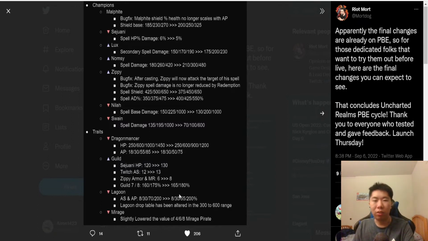Mirage slightly lowered the value of 4, 6, 8 Mirage Pirates, so it's Pirate's Greed. It's fine.